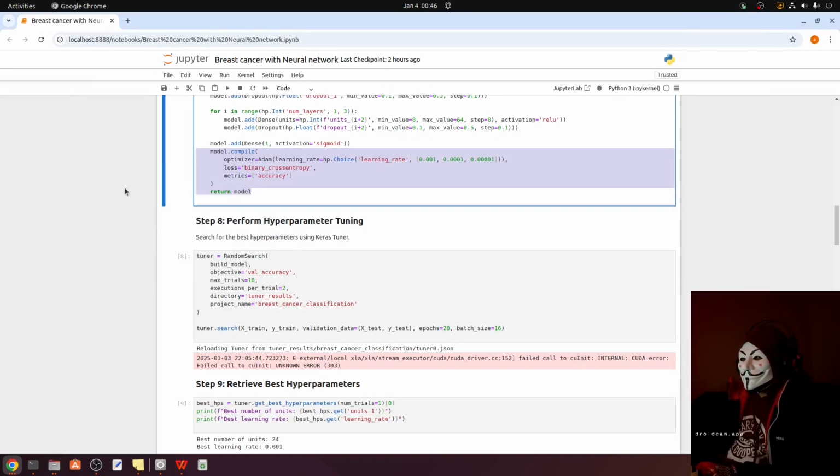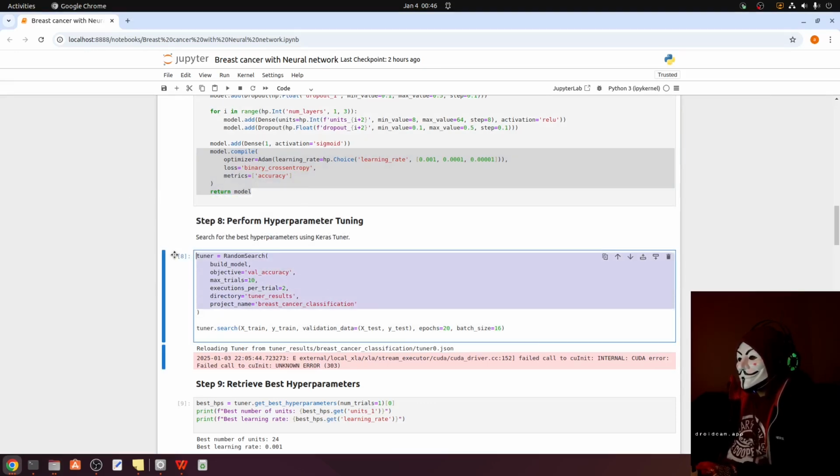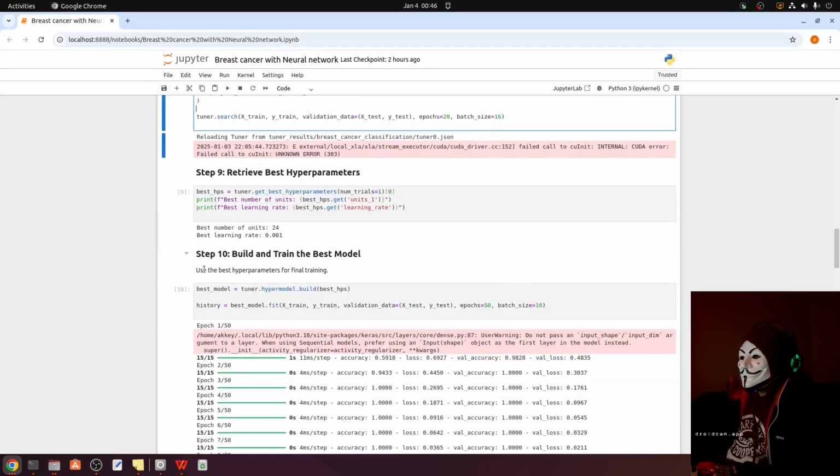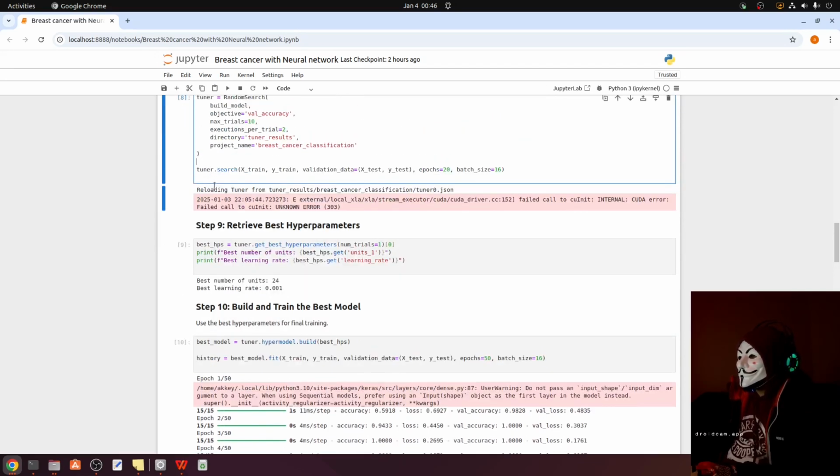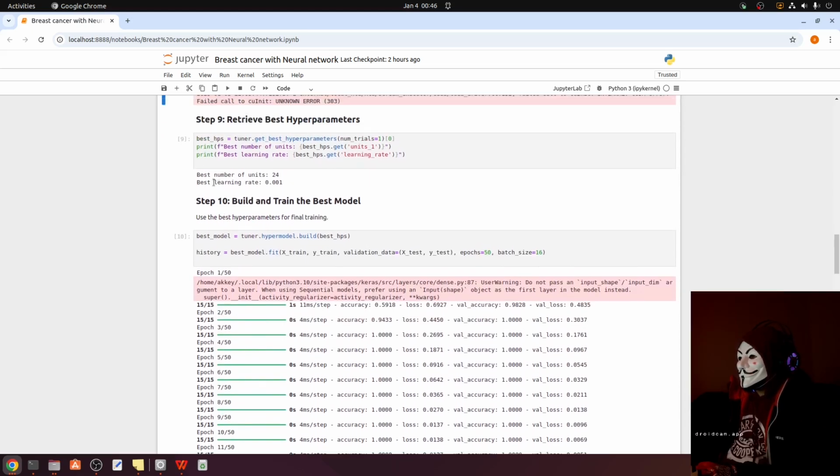Now you can give the project name for the breast cancer classification. When you run this, there is a tuner.search we are using, with a batch size of 16 and 20 epochs. It reloads from the tuner result, so you can see the JSON file as I showed you.